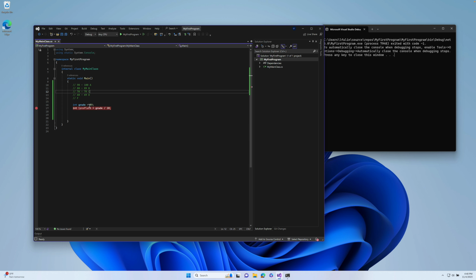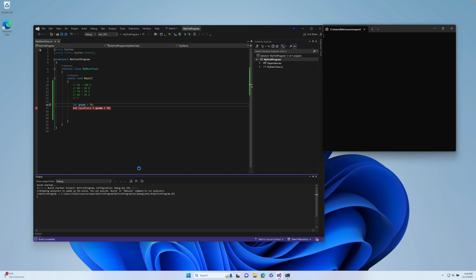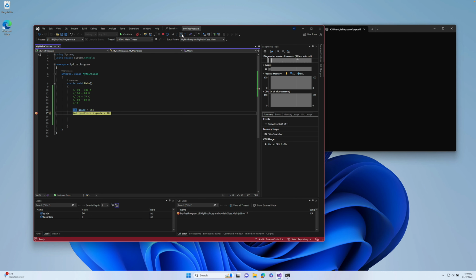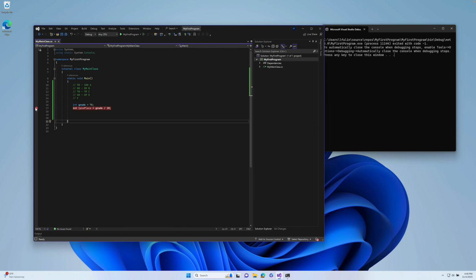So let's change our grade to a 76 and run that again. When I step over that, my tens place is a 7 because 76 divided by 10 is 7.6. We drop the decimal. We don't round. We drop the decimal, which changes it to a 7. And so we can get the tens place fairly easily. Taking advantage of that, we can write our switch statement.